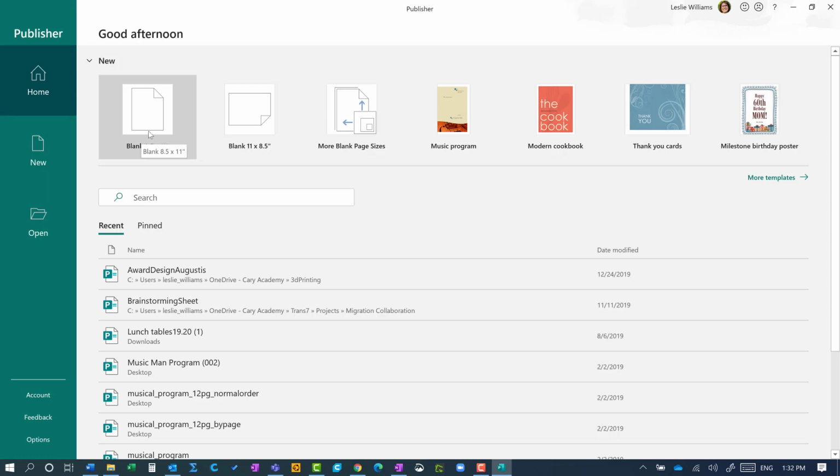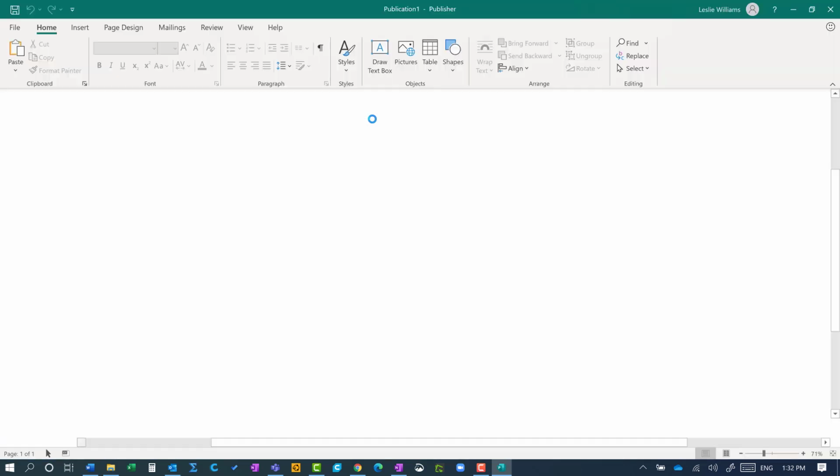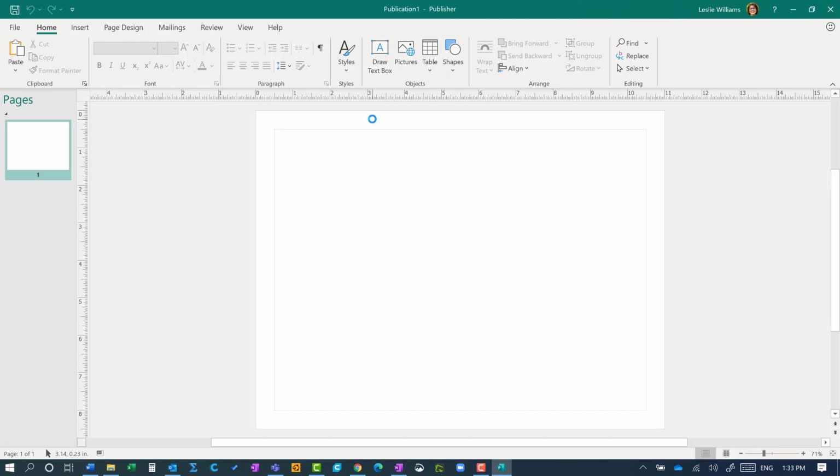So let's say we start from scratch. You can choose to have a regular sheet of paper, portrait, landscape, or there are different sizes. For example, I have created very long banners before. And so you can choose all kinds of different options as far as how large you would like your paper to be. So you can also make index cards, so all kinds of sizes. Well, I went ahead and clicked on the landscape version of a sheet of paper.